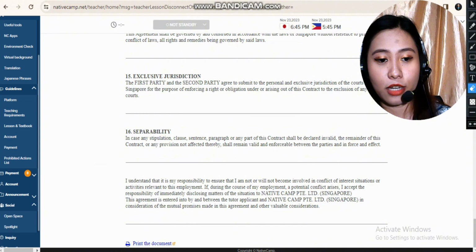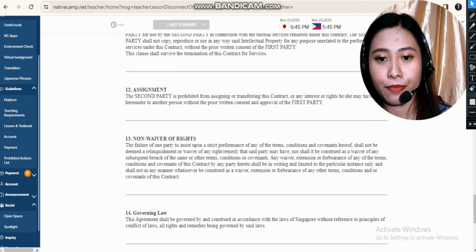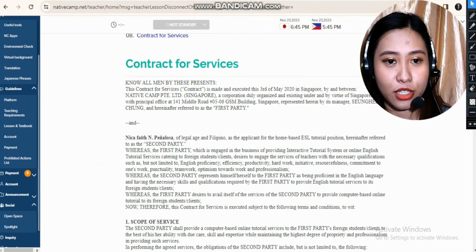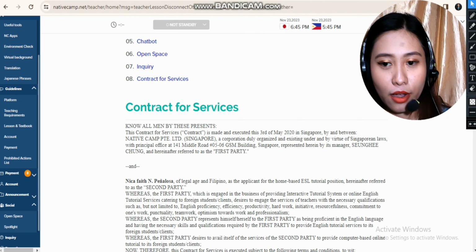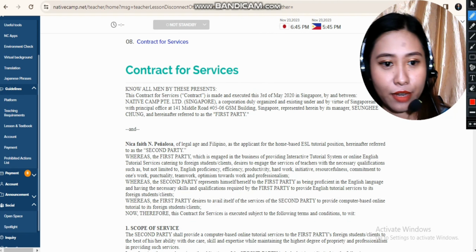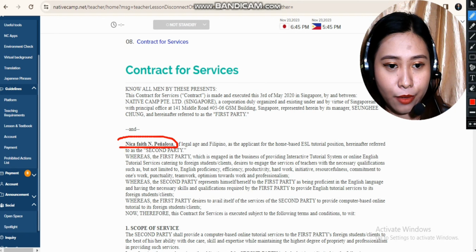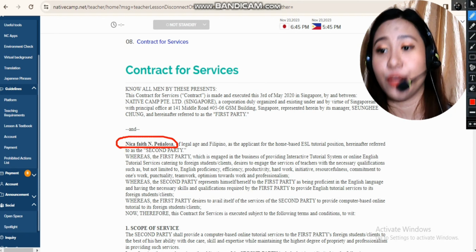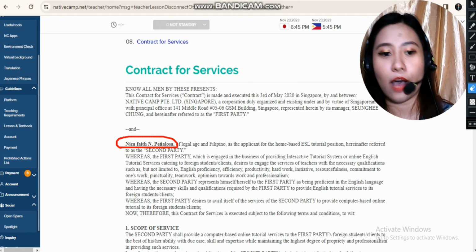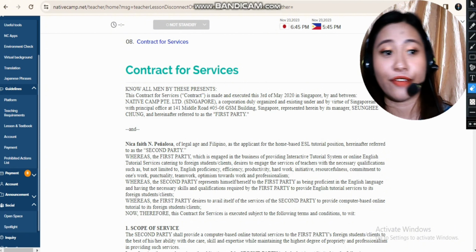And by the way, it already provides us with our name. As you can see in here, let's scroll up. For example here, I have my name. There you go. So you already have your name there. Once you print it out, it's already provided with your teacher information.